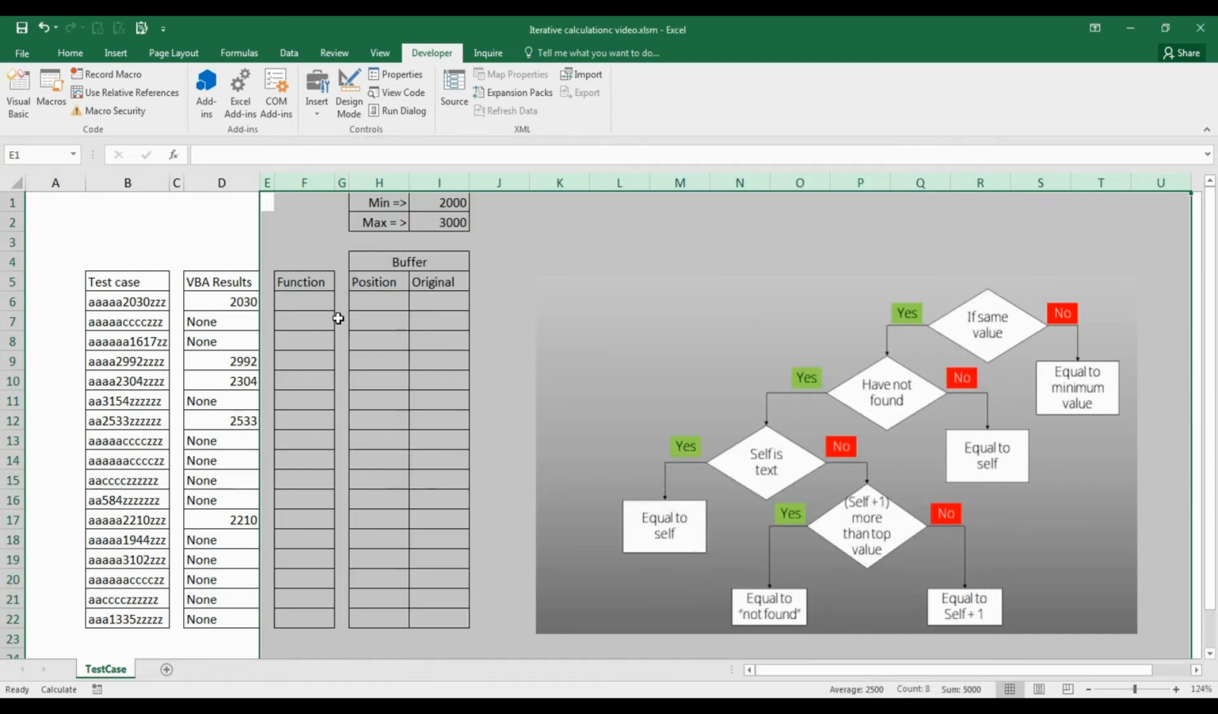Now let's turn to the function. To create a function, I have developed a small solution tree that will help us to follow the logic and to create it easily. I have also utilized a few buffer columns, so I would like to explain their purposes. In a position buffer column, we are going to store the position of the value that the function results will be available in the test case.